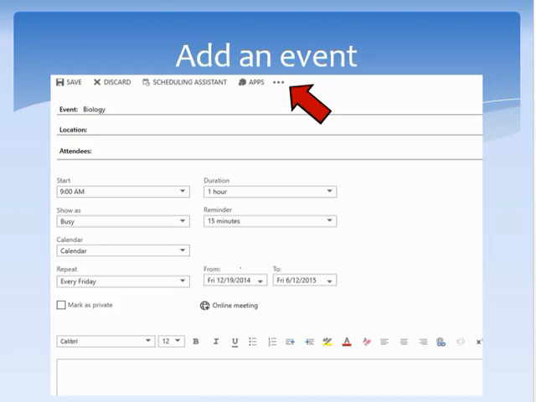After I do that, the last thing I want to show you here is I can also set this with a color. So on my calendar, all my biology classes could be the same color, or all my live classes could be the same color. You can decide how you want to color code your calendar.